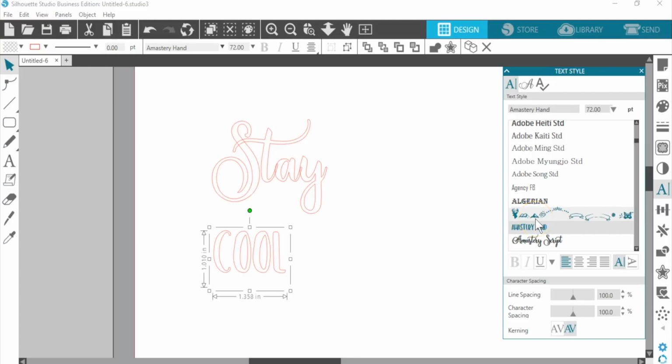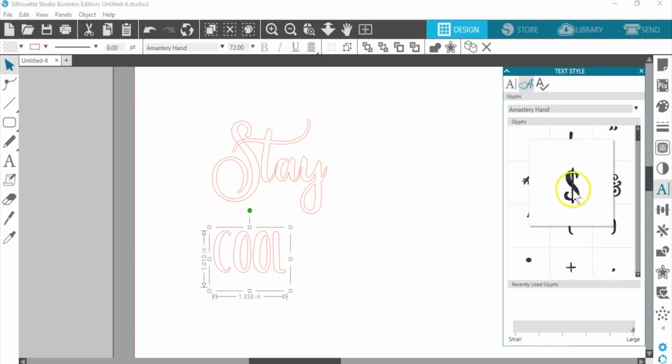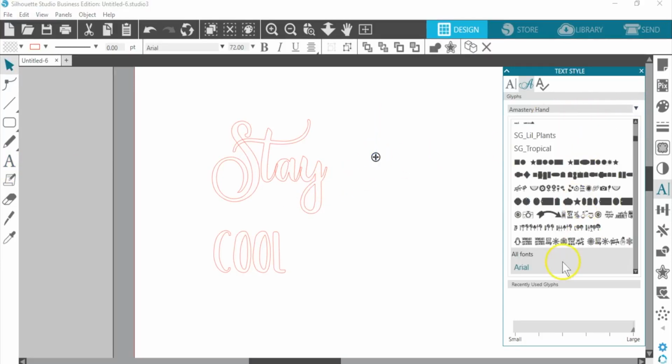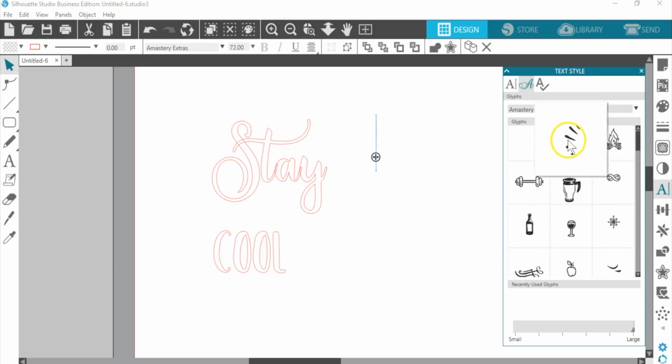Now, if you have Designer Edition or higher, you can easily see the glyphs right in Silhouette Studio. We'll click that middle tab for the glyphs, and I'll go ahead and change my slider so those glyphs are a little easier to see. And then I'm going to start a cursor with my text tool, and I want to change the glyphs to Amastery Extras. And I want this first little kind of a splash mark. So with my cursor on the page, I'll just click that once to get that little symbol.